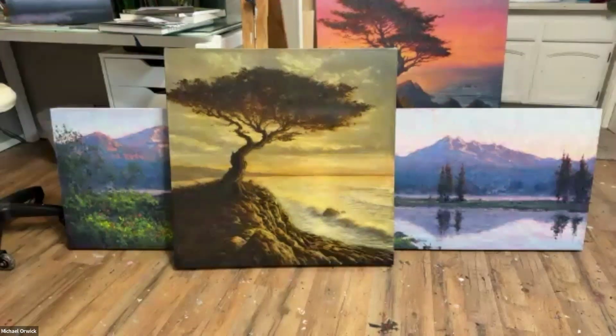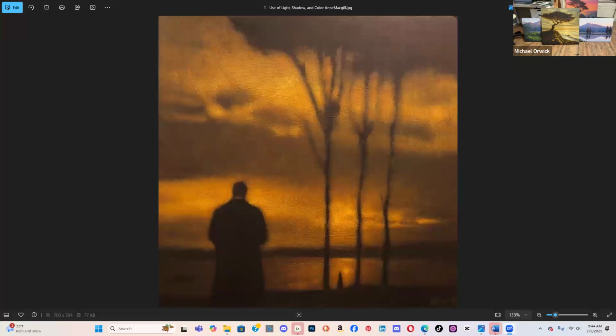And let's jump over to our examples from other artists from the handout here. So again, elements that make landscape paintings stand out. Okay, great. You guys see a very moody kind of golden painting?